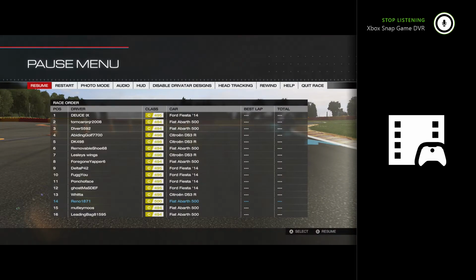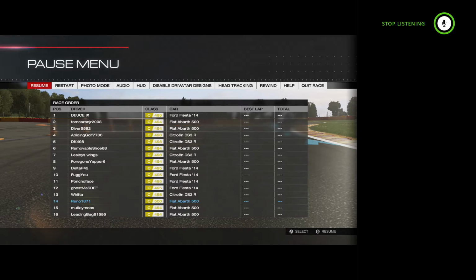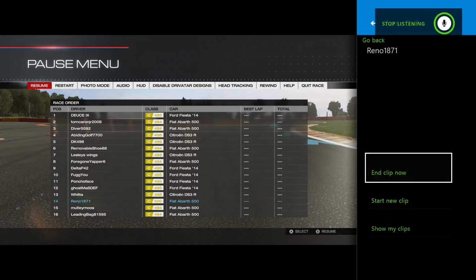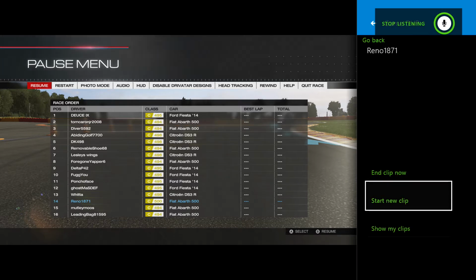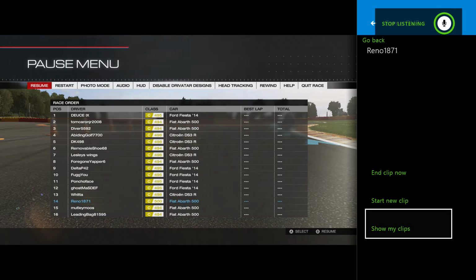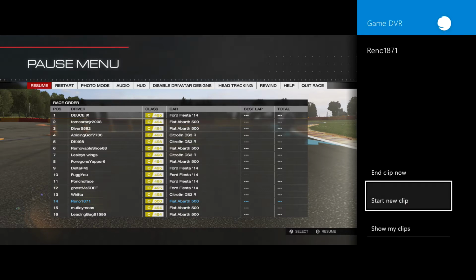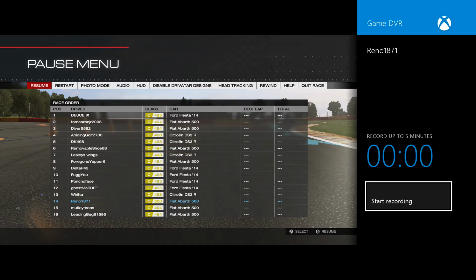And you can see the Game DVR is now on the right side of the screen, and it's giving me some different options. It says I can end a clip right now, I can start a new clip, or I can look at all my clips. I want to start a new clip, so I'm just going to hit A on start new clip, and it says I can record up to 5 minutes. So I'm just going to start recording.